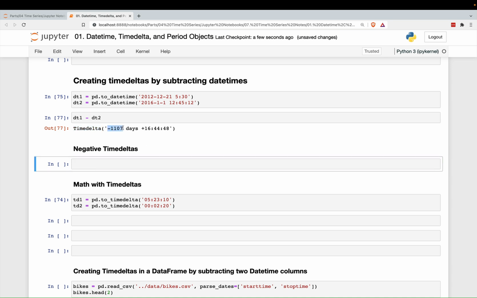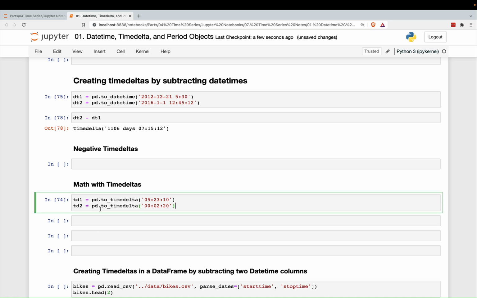So this is a negative. You can have positive. If I did it like this, there's nothing wrong with having negative or positive time deltas. That's perfectly valid. You can also do math with time deltas.